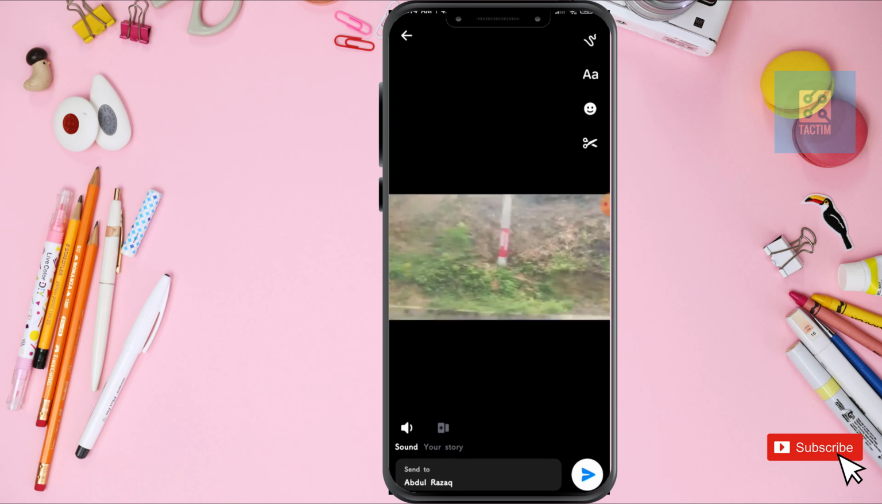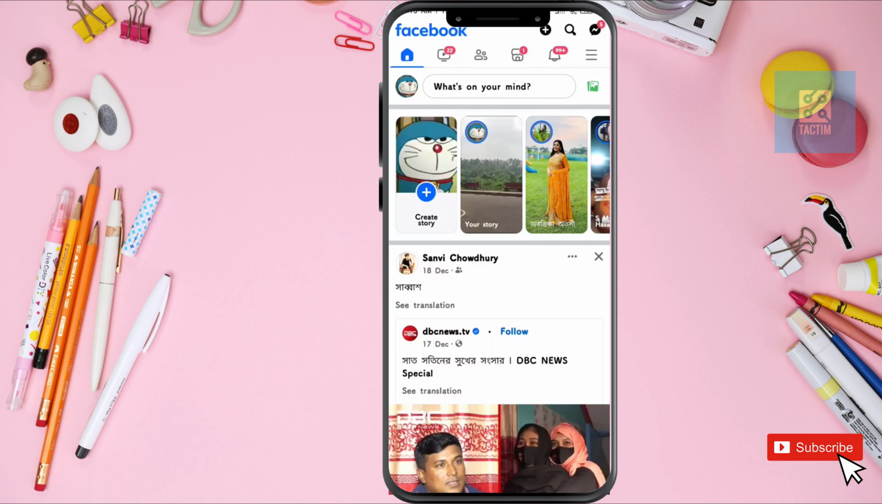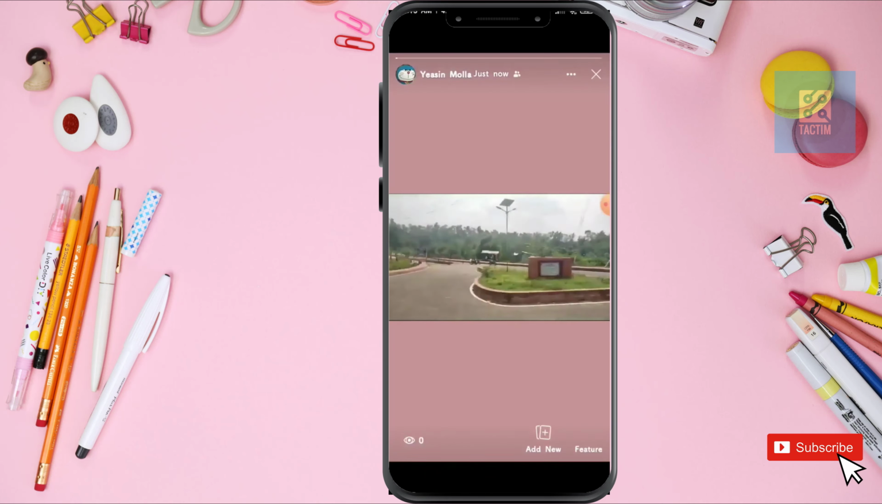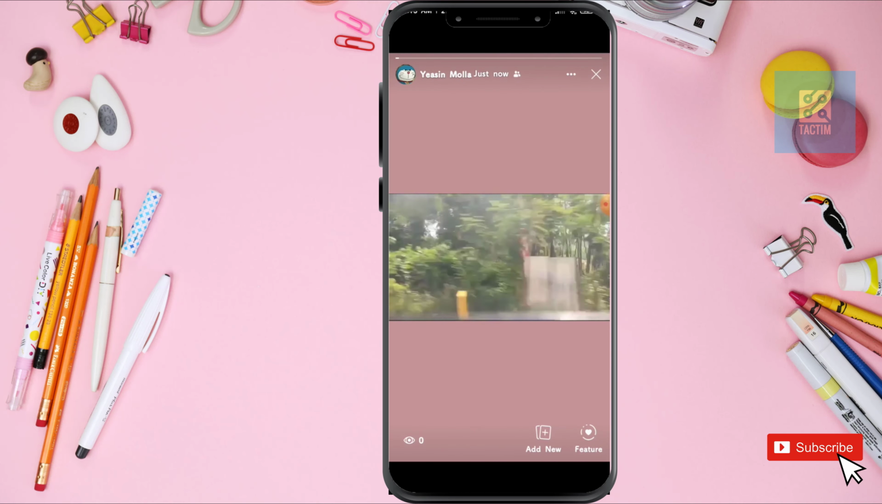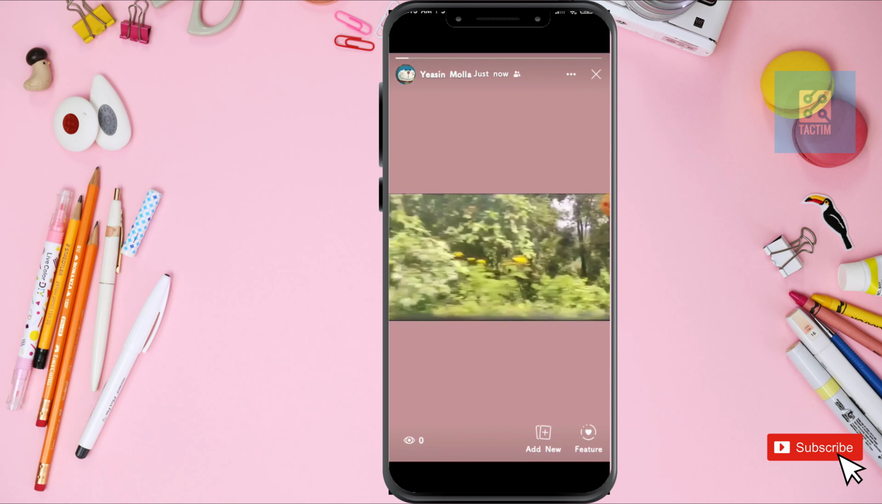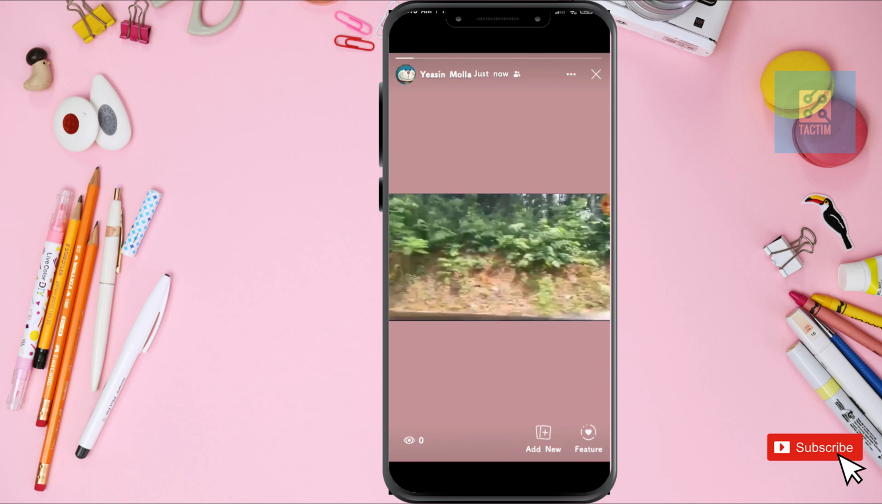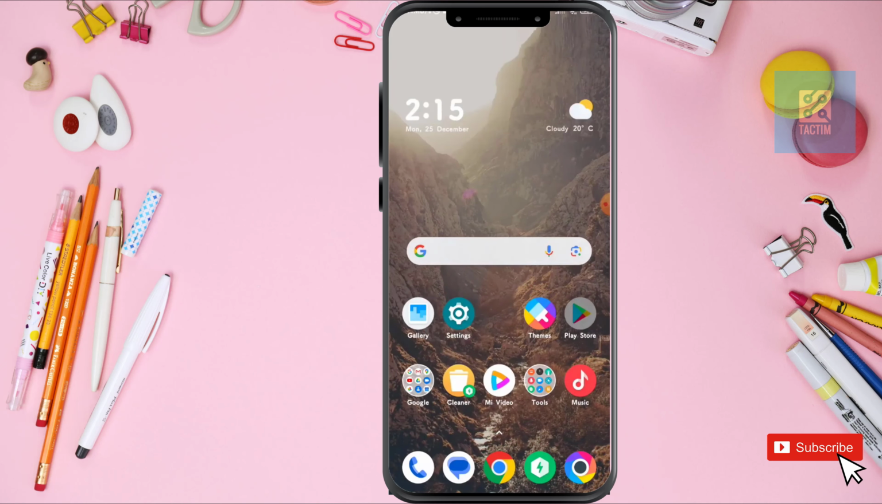Now to see your story, just launch Facebook and go to your story. After going to your story, just click on your story. And here you can see the full video has been added. It hasn't been trimmed. So guys, that's how you can add a longer video to a Facebook story.